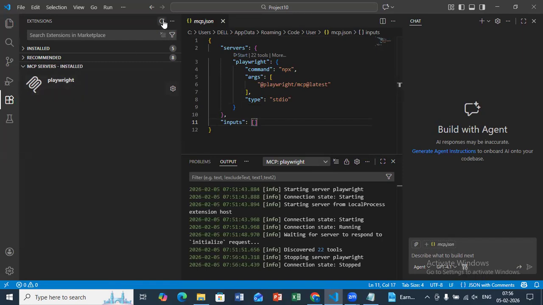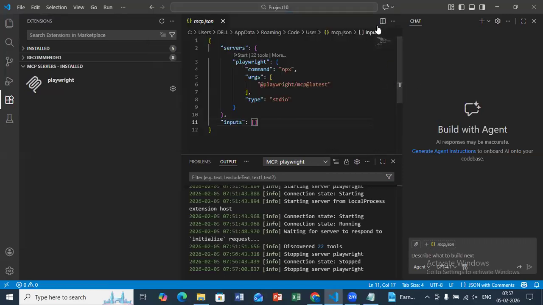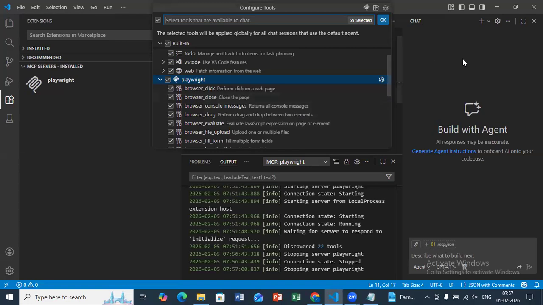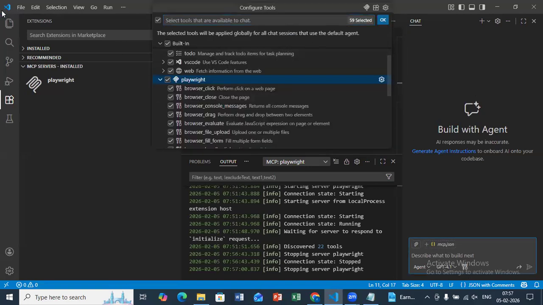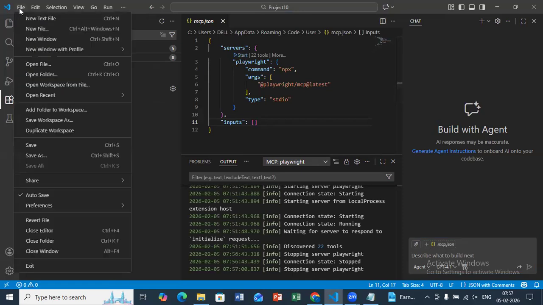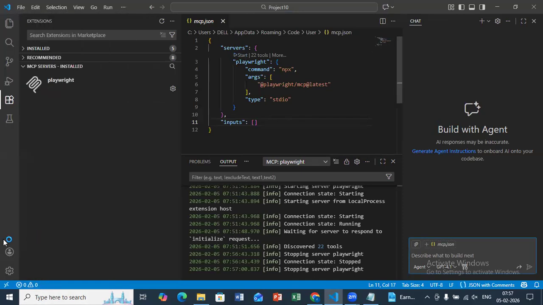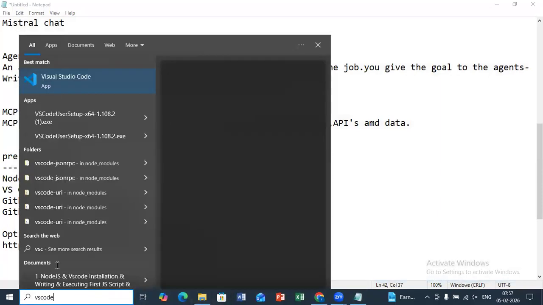Okay. Now let's try to refresh. Okay. And let's click on tools. One second. Just a minute. It's not coming. Okay, let me restart this. Let me restart once again. Let me open VS Code.